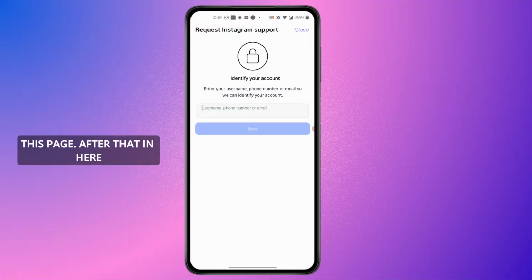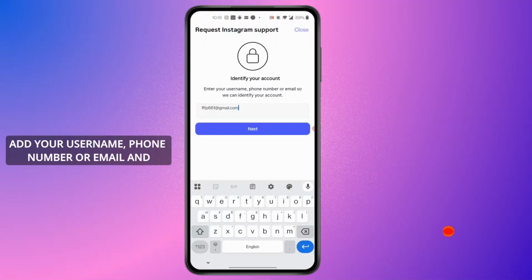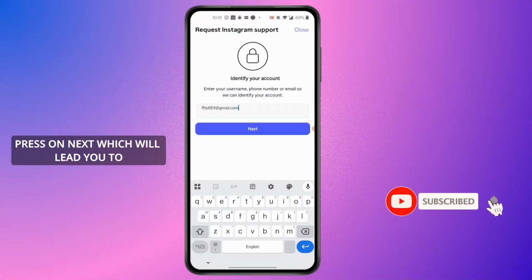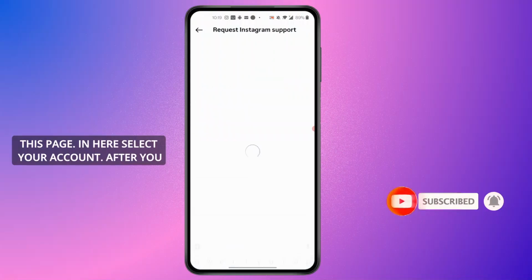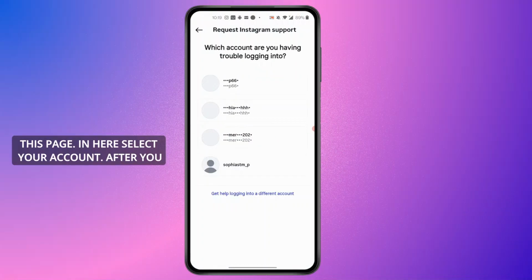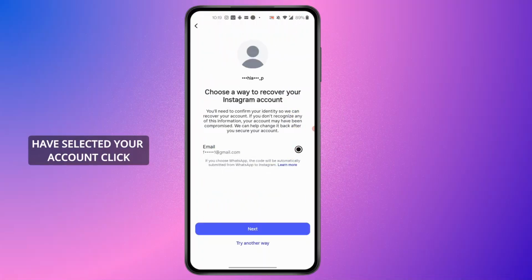After that, in here, add your username, phone number, or email and press on next, which will lead you to this page. And here, select your account. After you've selected your account, click on the email and press on next.